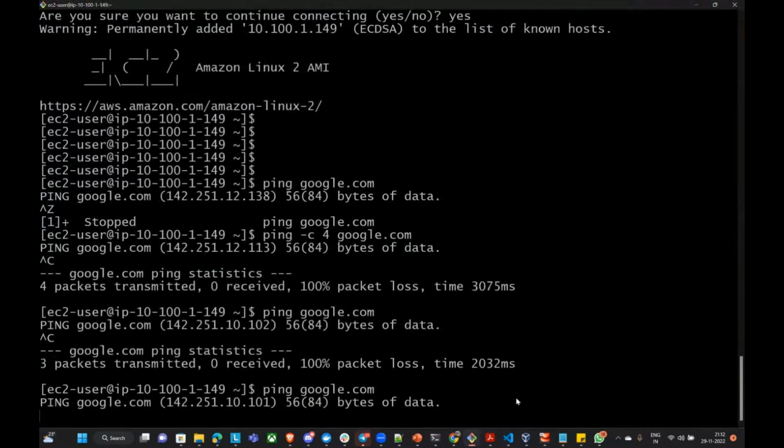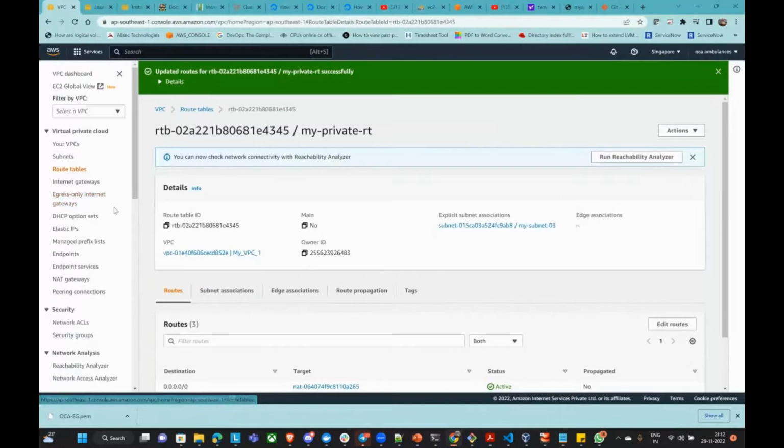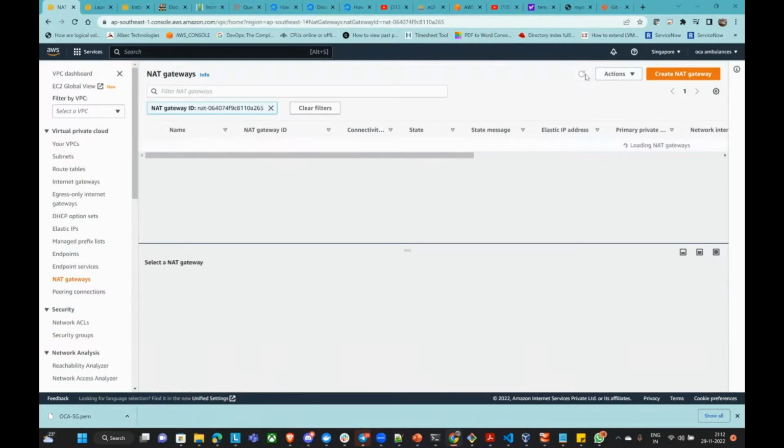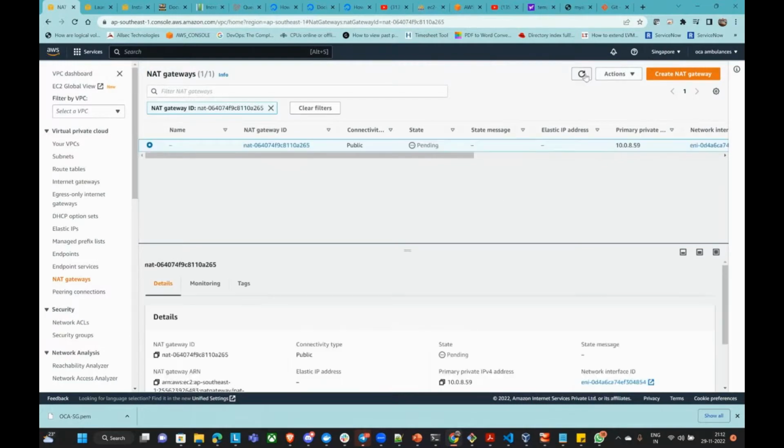Okay, we'll wait. It is still in a pending state. As you can see, sometimes it will be very quick, but sometimes it stays in the pending state. This should change to active, only then you can connect. So we'll wait for it to change the state.